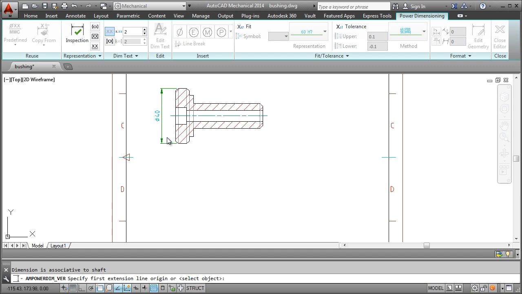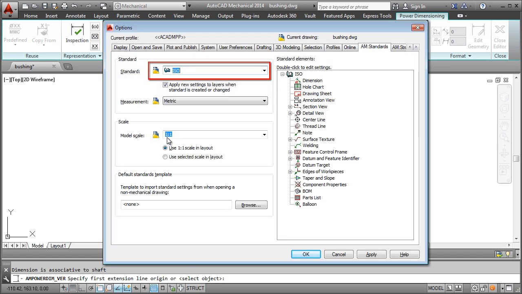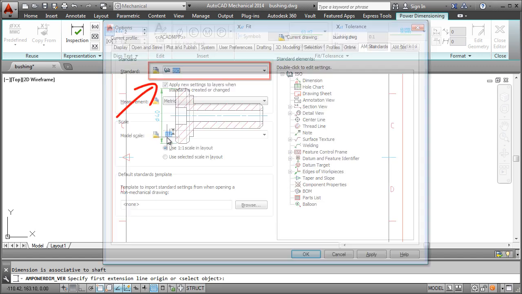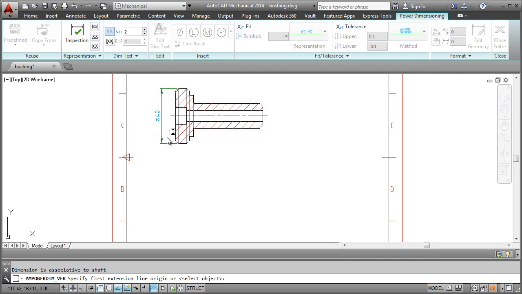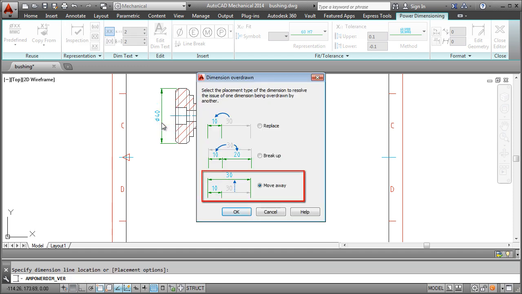This feature is called distance snap, and the snapping distance is controlled by the drafting standard I selected when I created this drawing. Let me add another dimension to show you more. Distance snap suggests that I place the dimension on top of the previous dimension. But just see what happens when I do so.